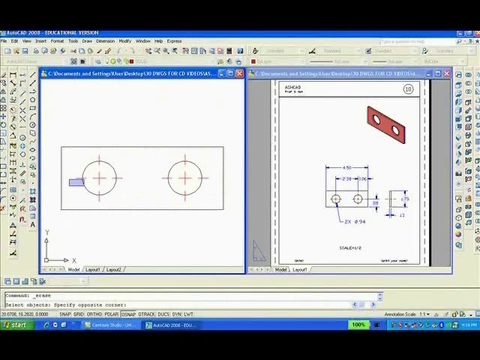So I want to erase these center lines because they're not necessary. I want to type PE enter, which is polyline edit. I'm asked if I want to turn it into a polyline. I say yes, enter. J, enter to join. So I want to join all the lines of the rectangle to make one continuous line.